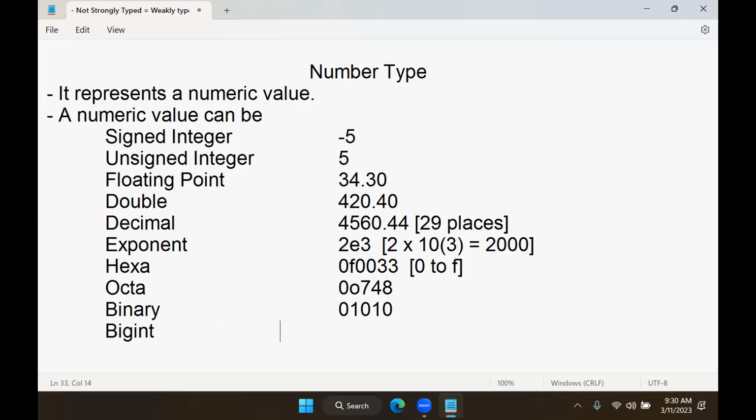BigInt is a new type actually. You can define any number with an n suffix. The n suffix refers to BigInt.